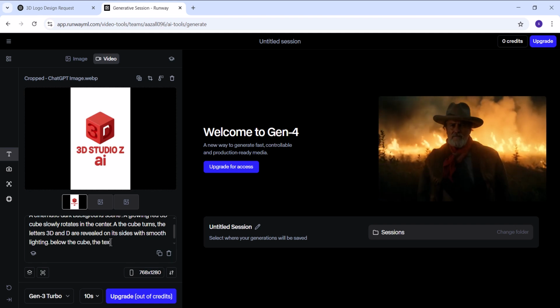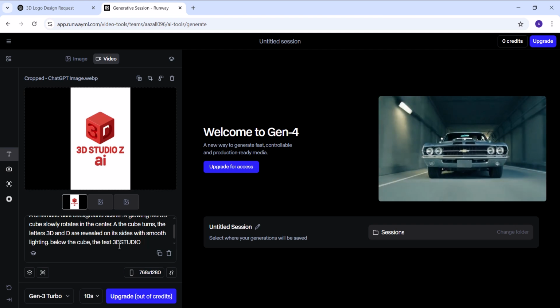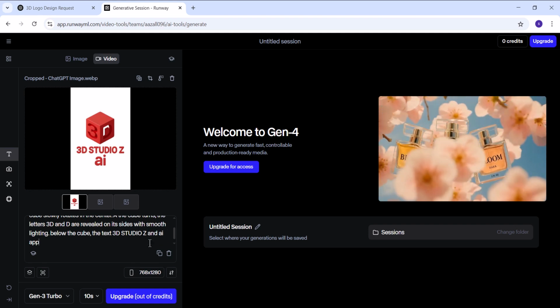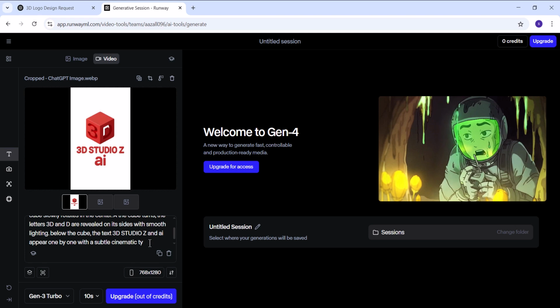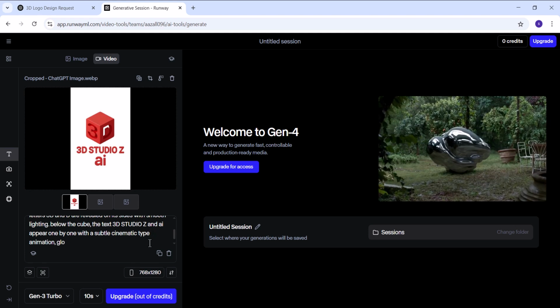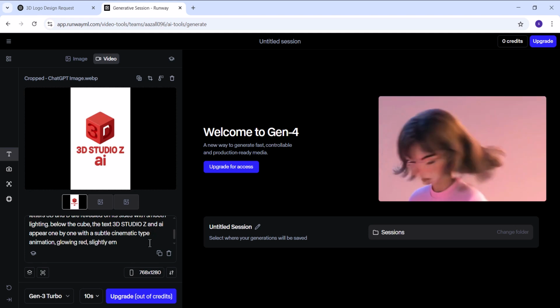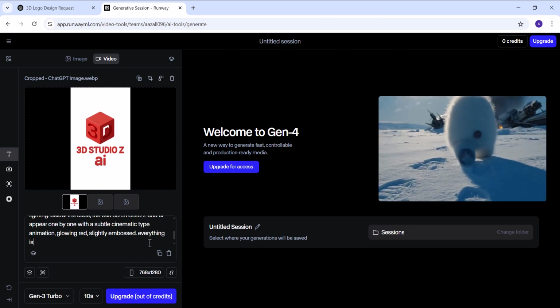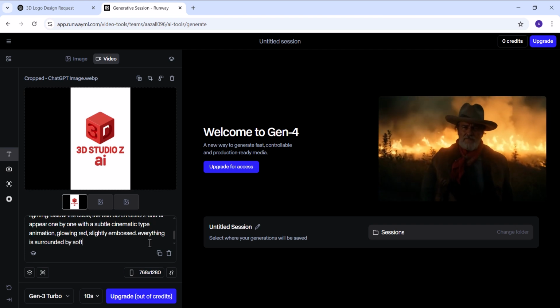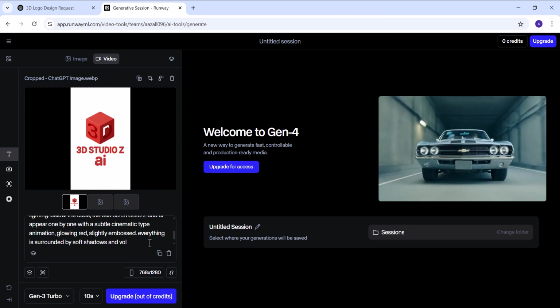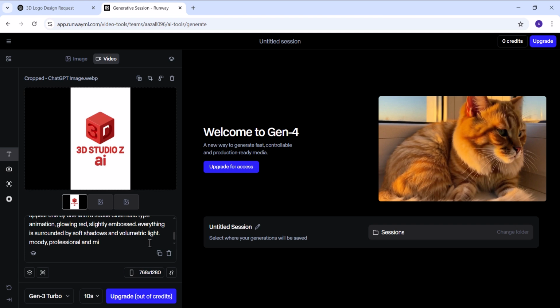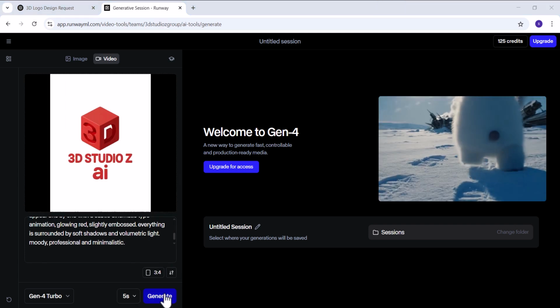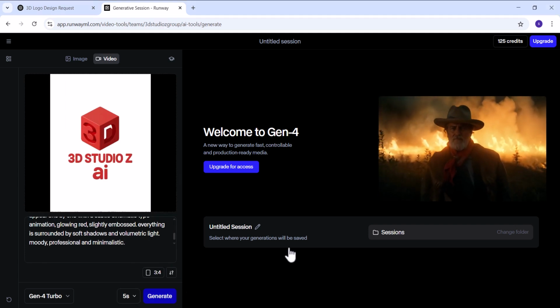Below the cube, the text 3D Studio Z AI appears one by one with a super red glowing cinematic typing animation. Glowing red, slightly embossed. Everything is surrounded by soft shadows and volumetric light. Moody, professional and minimalistic. OK, now click to generate.